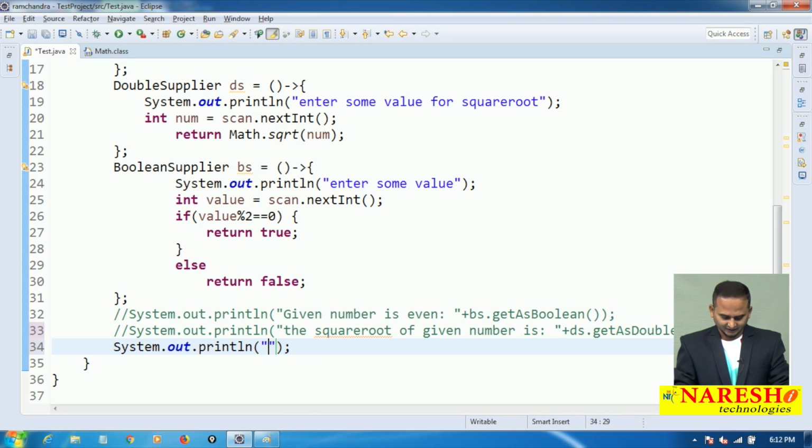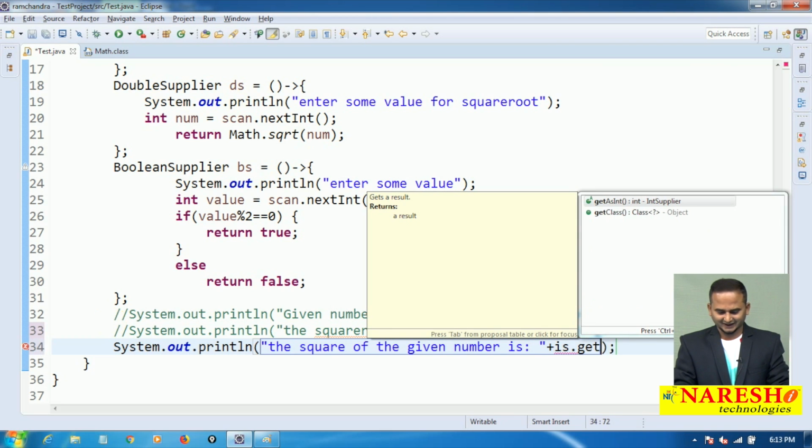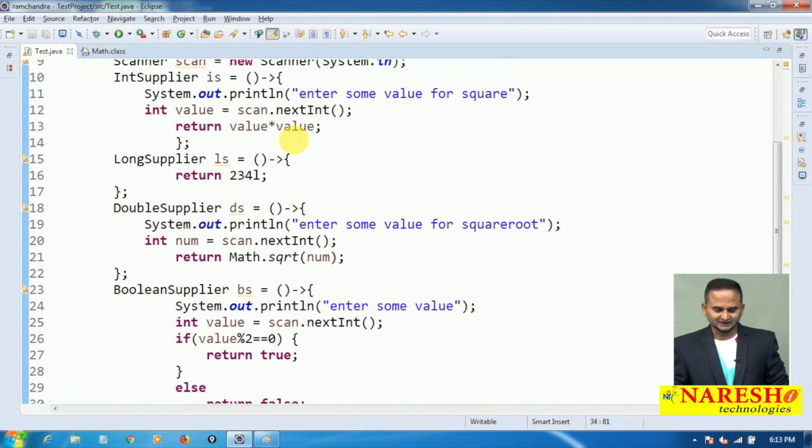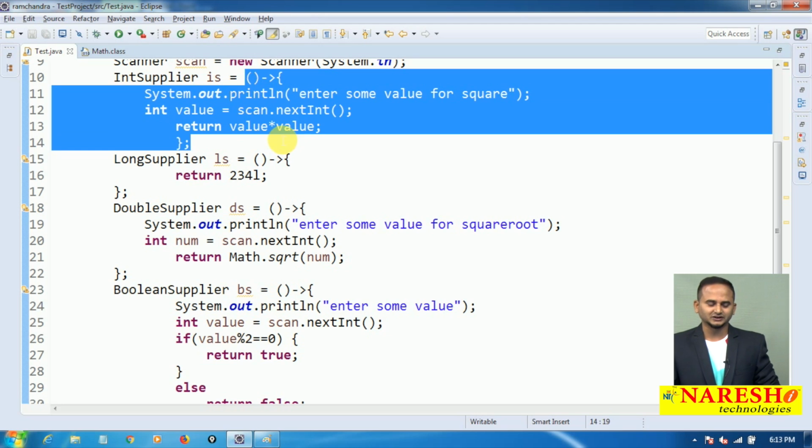System.out.println, "The square of the given number is". Very simple. What is the method here internally? IntSupplier dot getAsInt. Now see the code. Whenever we call getAsInt, internally this lambda will execute. The reason is this lambda is the implementation for the getAsInt method.